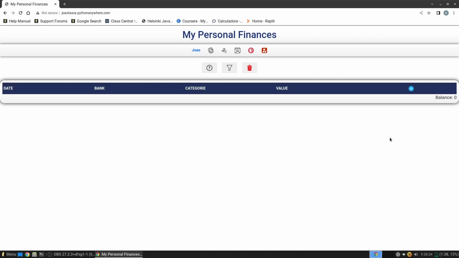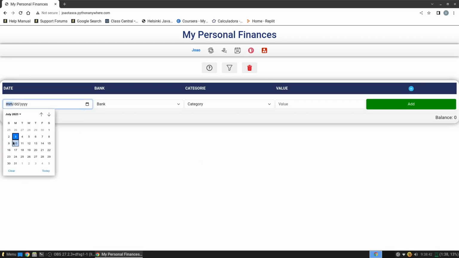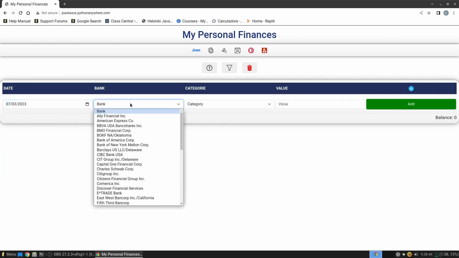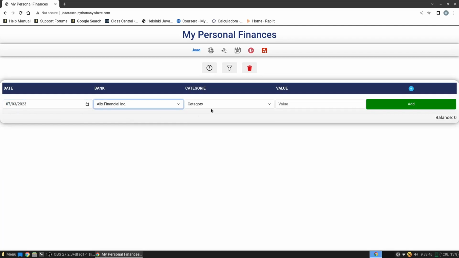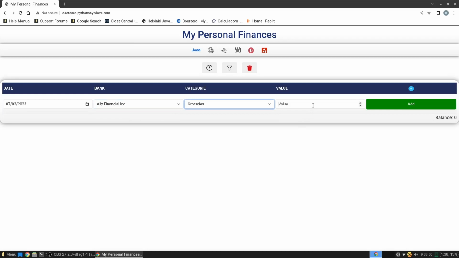This is the very first page you're going to see once you log into the system, and here is where you can add your transactions. So let's suppose that today on my account in this bank I spent on the grocery shop the amount of $100.